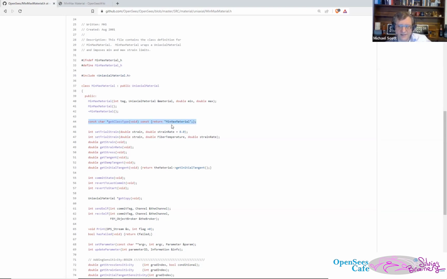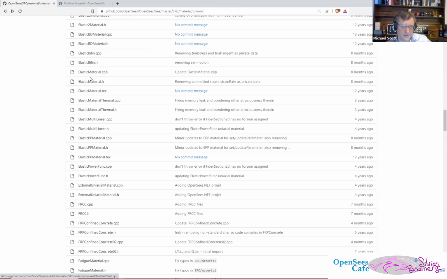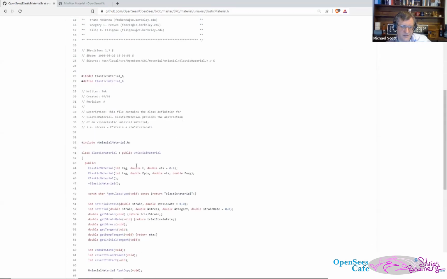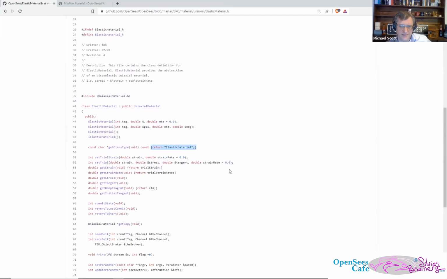It's kind of an unsafe function, right? Because some bad actor could just change this string to whatever. But you could call the material get class type and then string compare against elastic material. If you look in the elastic material dot H, it has that. So that'd be one way to check. But I could just go in and change this string and then break your logic, Christian, right?